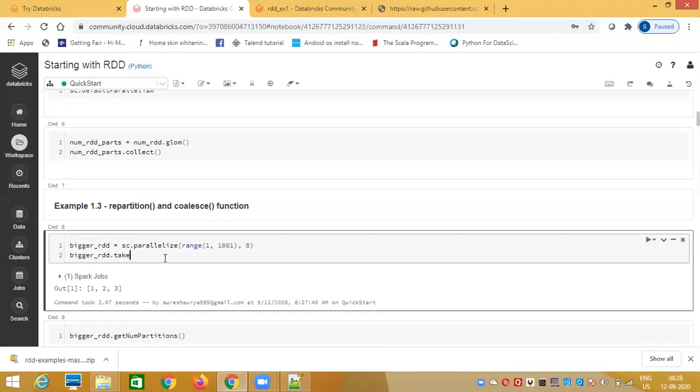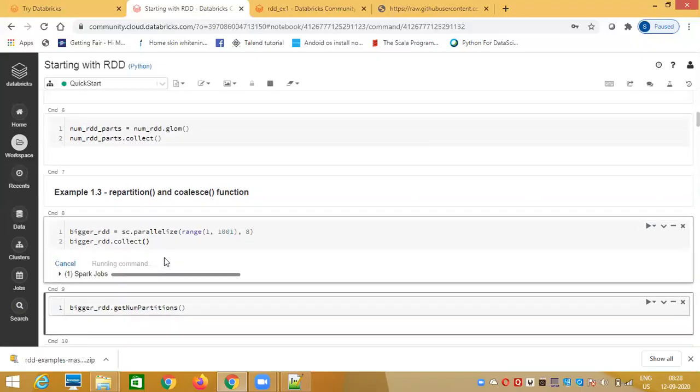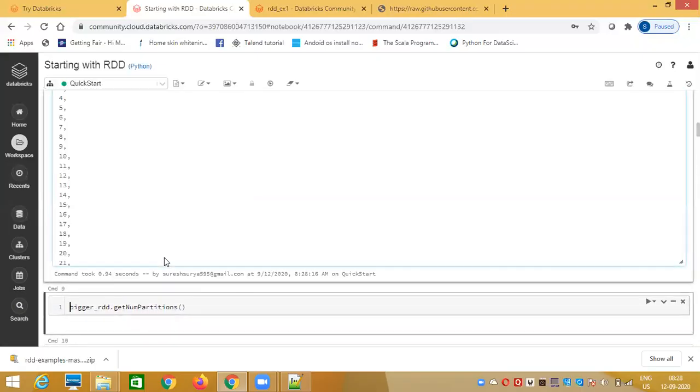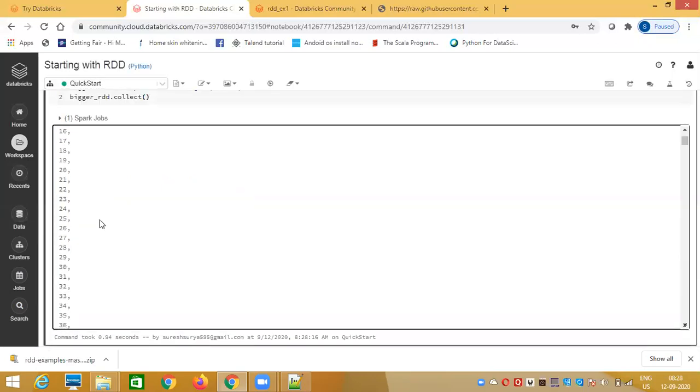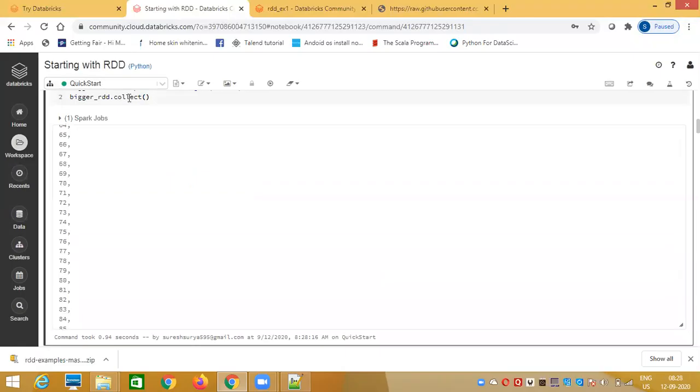And I can show you. Suppose I'm calling the collect function and I'm executing it. So you can see it's printing all these collections, the huge long list. I can't see that. I have to keep on scrolling, isn't it? So that's why I'm calling take 3, to see the first 3 records.